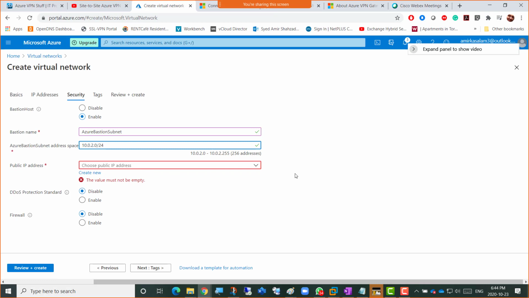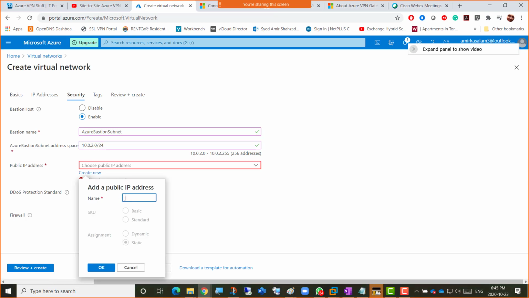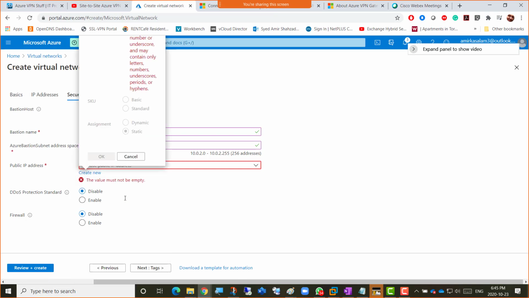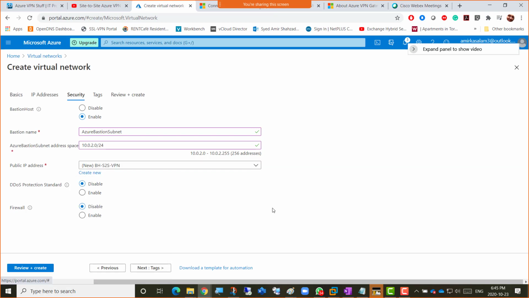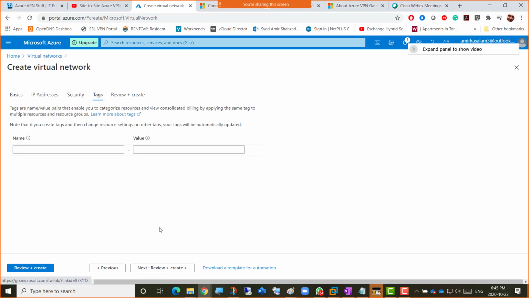Once that is there, it will say that you need to create a public IP for Bastion host. So I'm gonna click create new public IP. We've already gone through that. Bastion host S2S VPN; you can give any name. As we know, we can configure Bastion host here. Distributed denial of service attack and firewall, we can skip that and click tags. In the tags, try to have a habit of putting some useful information there.